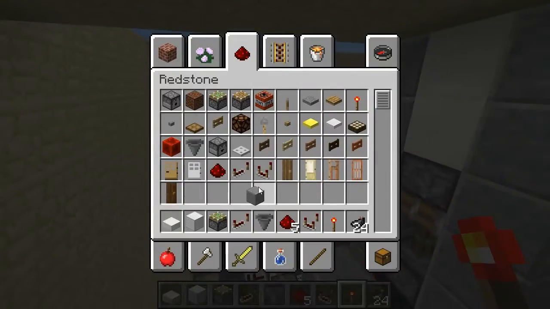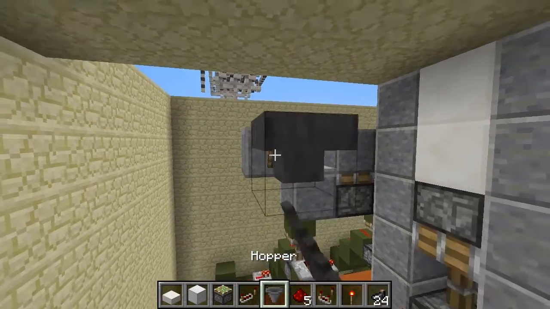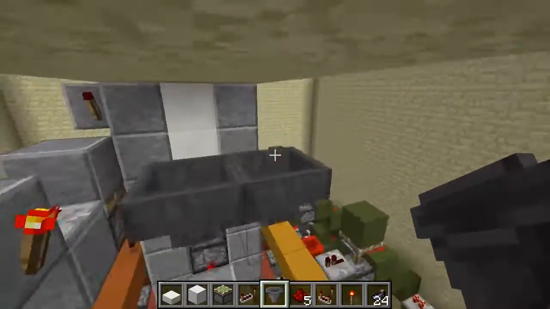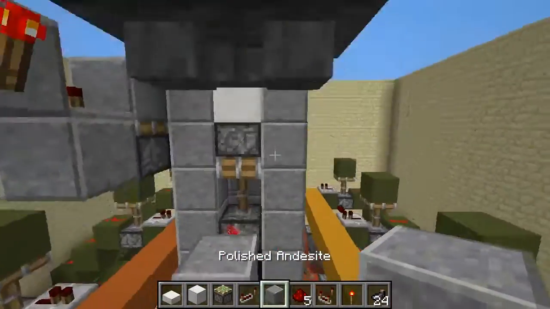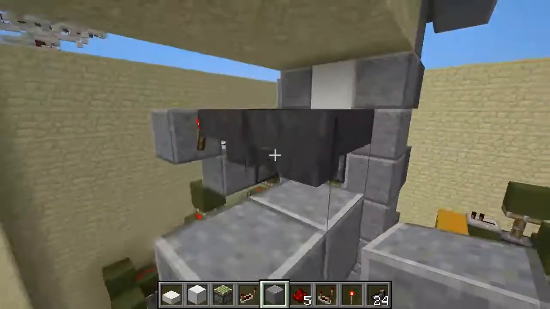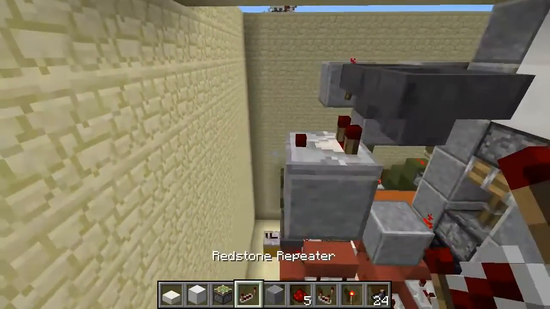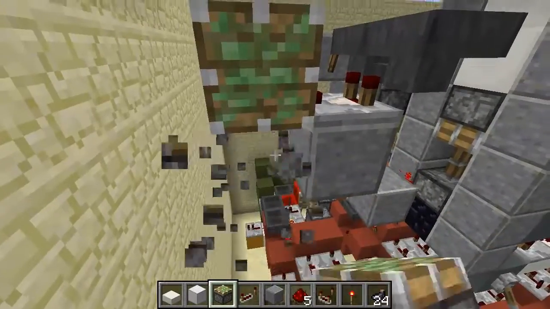Then we're going to put our hoppers in. So our hopper's going to go here and here. Make sure they're facing into each other. Then under that hopper there we're going to put another block and come out this way. Then we're going to put a comparator on that and into a sticky piston here like this.